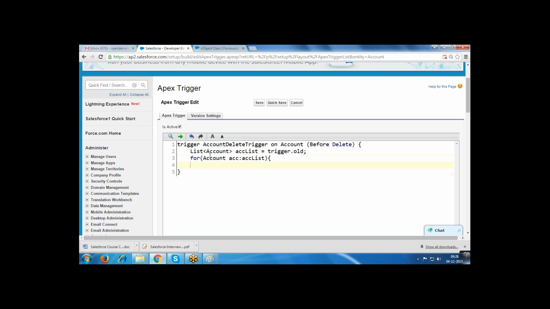Now in the trigger, ACC dot add error method I am using. Whenever I am using the add error method, it does not allow the delete operation, because whenever we are deleting, at that time only we are executing this method. So if your operation is delete, before deleting the record, we are throwing some error message.